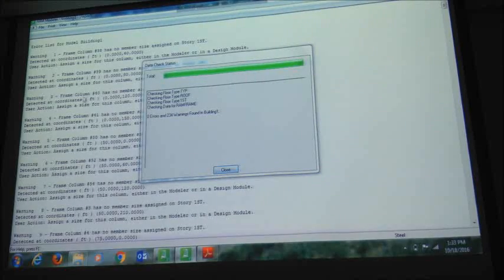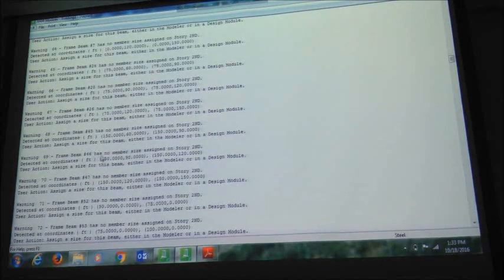All of the frame columns, frame beams are actually given. If you see the warnings, it's like frame column 39 has no member size assigned. It's just the frame columns, frame beams, nothing else. I want to keep the frame beams and frame columns open right now because when I'm doing the frame analysis, I will give the sizes. That's where I can manipulate or control that. Can you follow me? If I give a size now, I have to change it there.